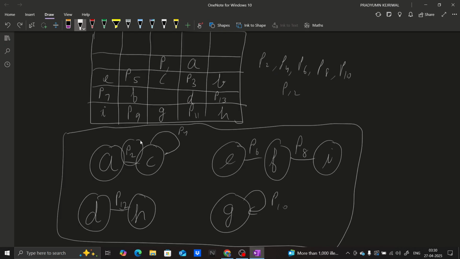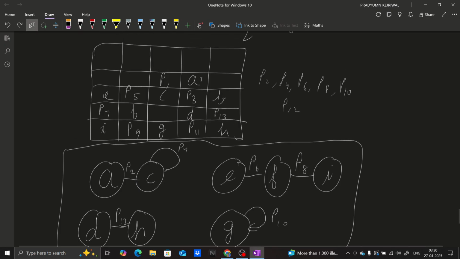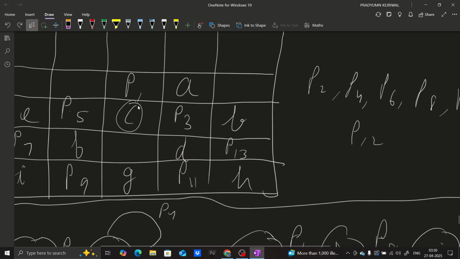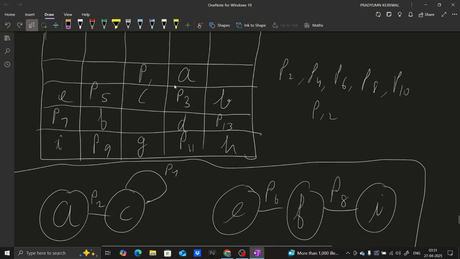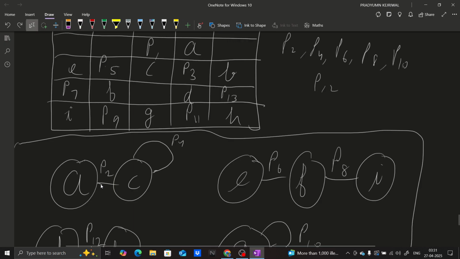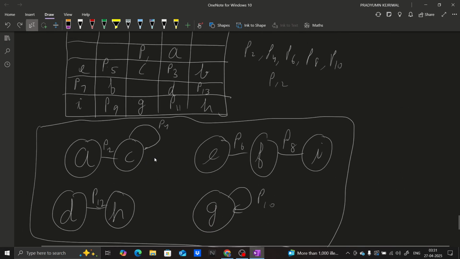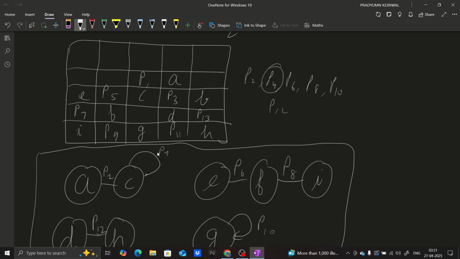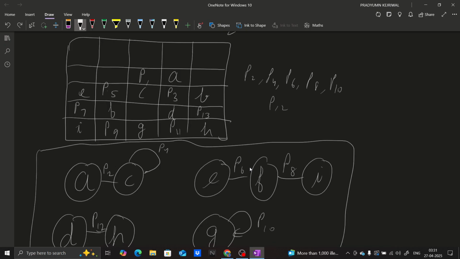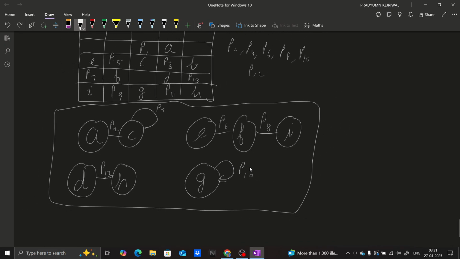Let's say this edge is P2. So either you have to assign this P2 to A or C, right? On the grid, you can see that P2 can go to C or it can go to A. So this edge, you either have to give to A or to C. Then for this P4 edge, you either have to give to C or to C. So of course, you have to give to C. Then for this P6 edge, you either have to give it to E or to F. And so on. That is how it will work.